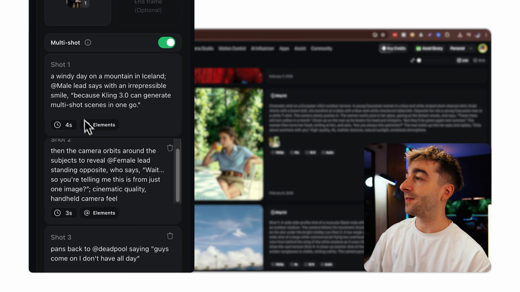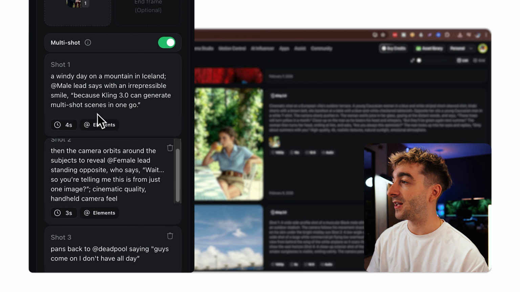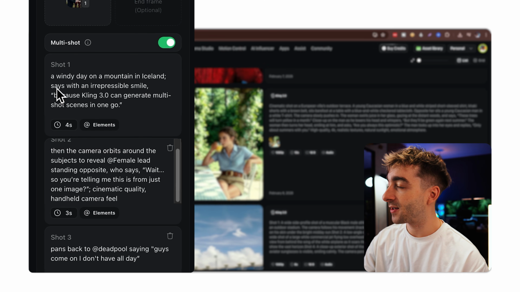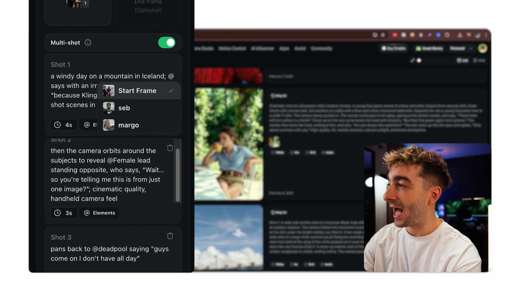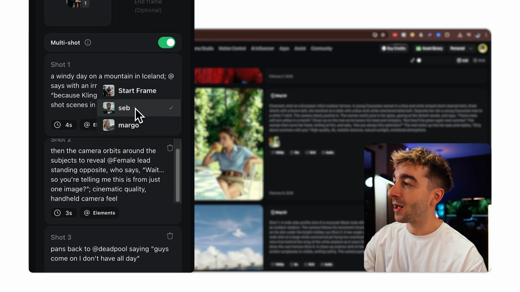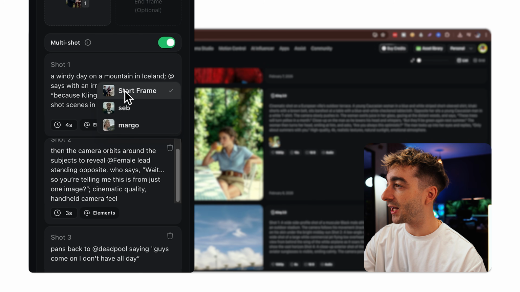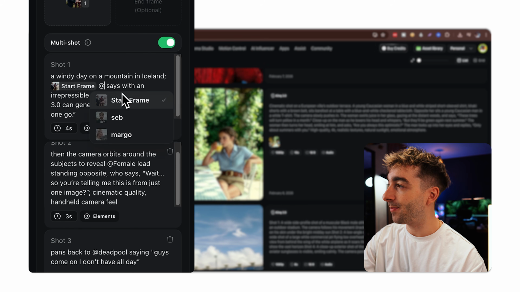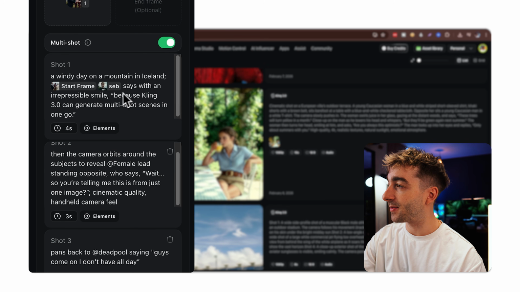For the third shot, we've got pans back to @Deadpool saying, guys, come on, I don't have all day. Now, the reason why we're adding the @male lead and the @female lead is because we're actually going to be using elements. So we can go ahead and remove this, but you can see as soon as I add an @ you can see I've got start frame, then got Seb, then I've got Margot. So because we actually see everyone here, we can keep @start frame, but then we can say @Seb says with an irrepressible smile, blah, blah, blah.